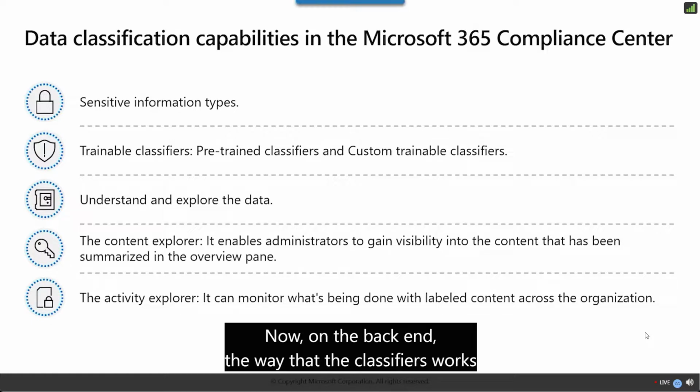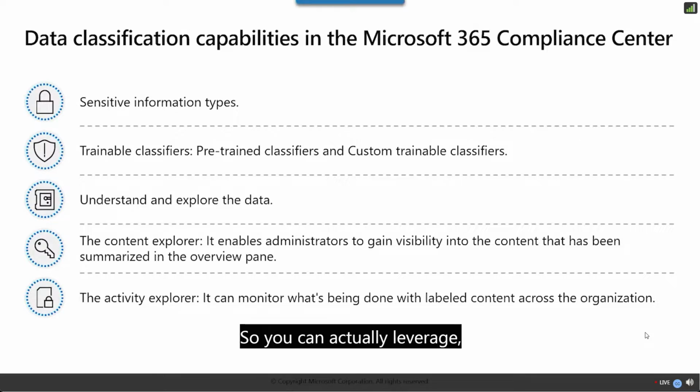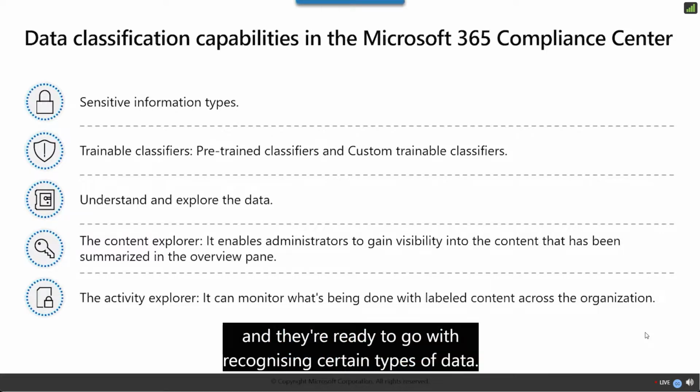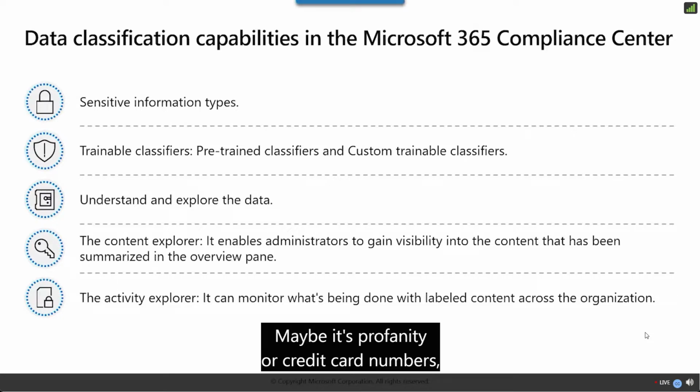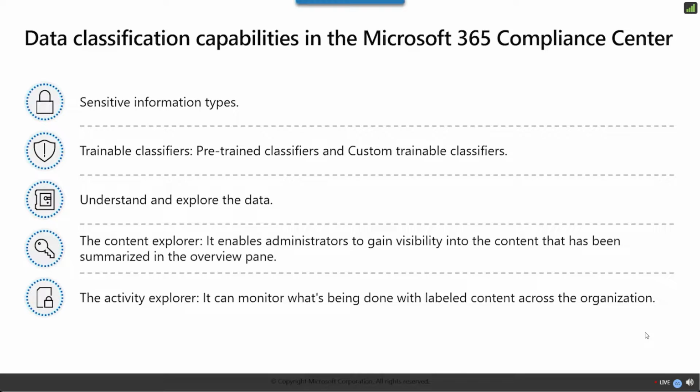Now, on the back end, the way that the classifiers work is it's using artificial intelligence. We have what's called pre-trained classifiers, and these are all ready to go with recognizing certain types of data. Maybe it's profanity or credit card numbers. And you can even create your own classifiers, like if you have your own unique patterns with your contracts.